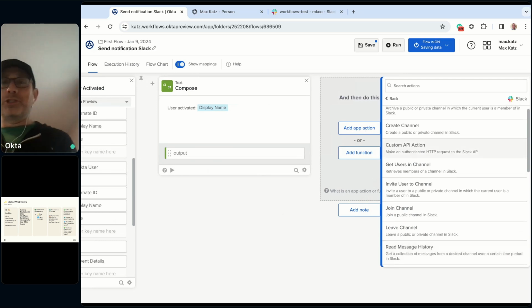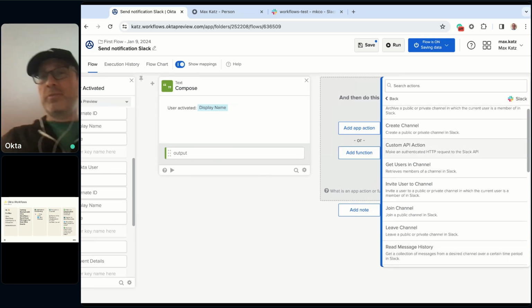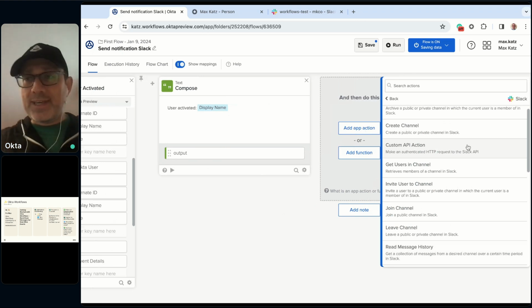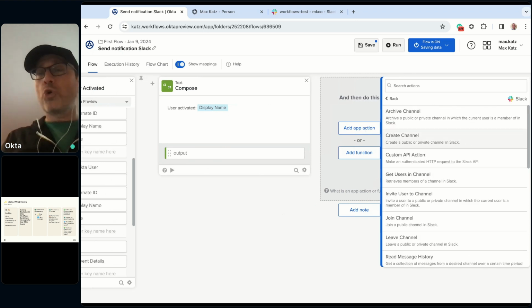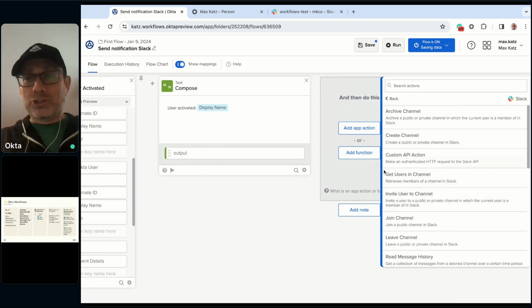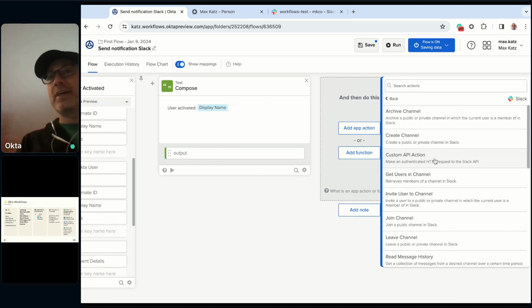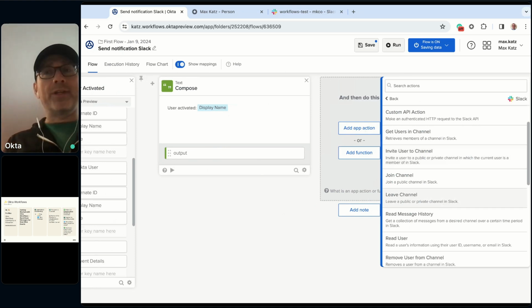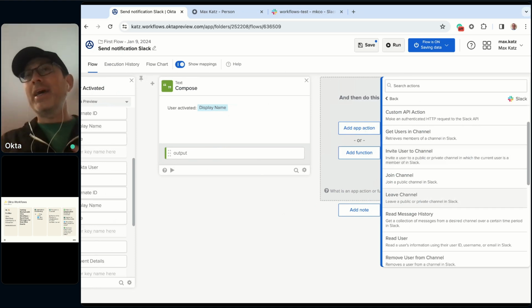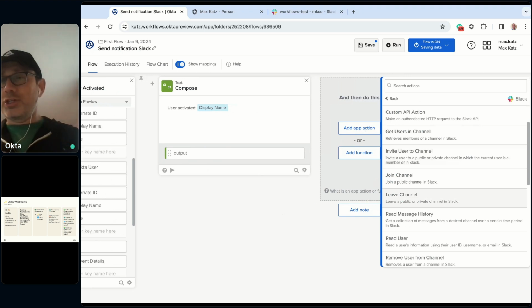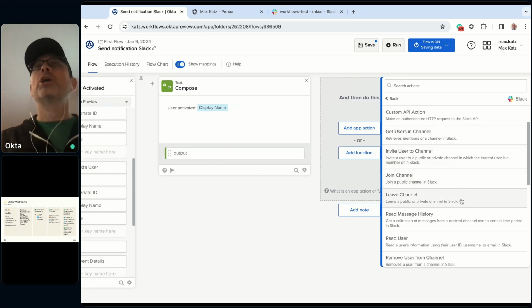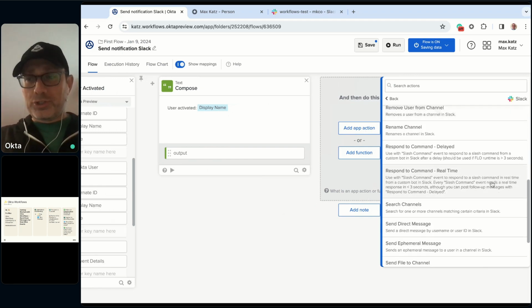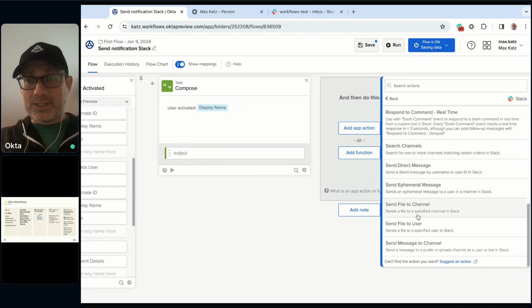Now, if for some reason you're familiar with the third-party service and you don't see the action listed here, you can still call that action or API. So there is a custom API action card, which allows you to specify the endpoint yourself. Now, for all the other actions, this endpoint is set for you. But again, if you're using a service and you don't see the action available, you can still call it by specifying the endpoint yourself. But we're going to scroll down and we're going to use this one, send message to a channel.